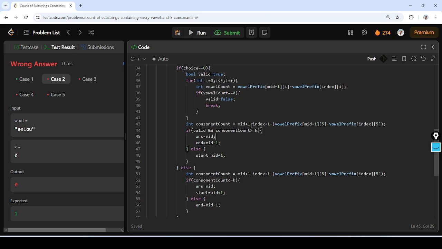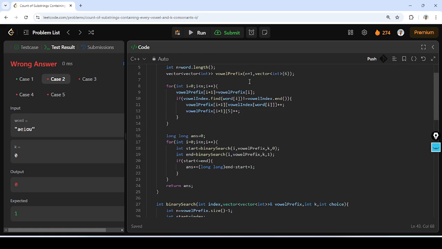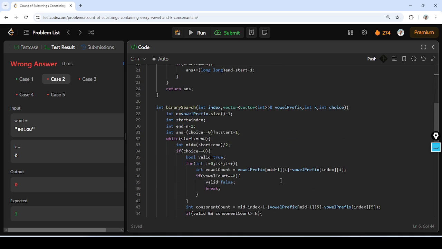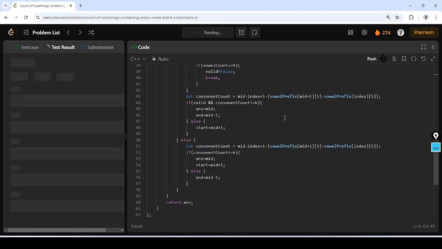Alright, the mistake that I did was this should not be mid plus 1, it should be mid for the consonant count, because this is the total number of elements, and that is nothing but j minus I plus 1. So this is the fixed mid or the endpoint. But here it should be mid plus 1 because that's how we calculate vowel prefix. We have one extra for the edge case, and that's why I made plus one. So that's the mistake, and let's see if this works now.